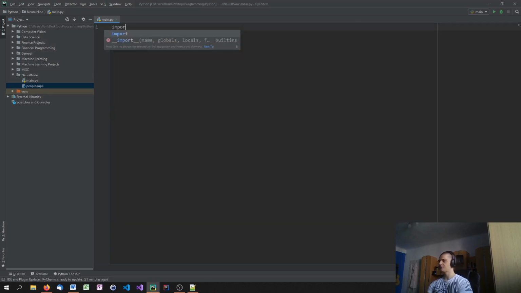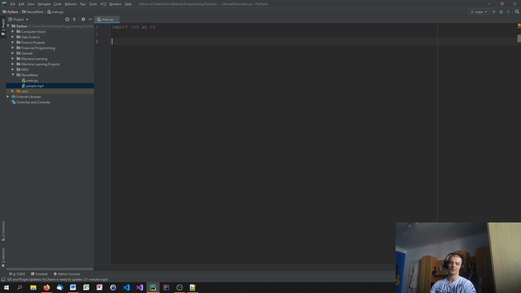So the first thing we do is we import cv2. I like to give it an alias of cv, just in case, you know, they publish cv3, so I can just change the 2 to a 3 and I have the same code.